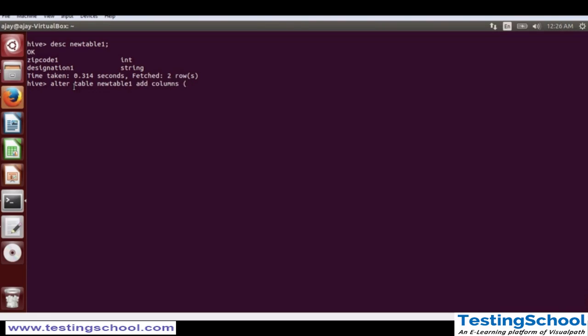And which column you want to add? Let's say I want to add ID, that is int type, and name, that is string type. So I am adding two columns in my existing table schema. So let me execute this query. So my query is executed successfully.